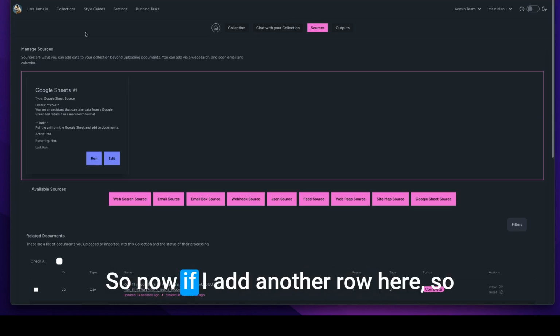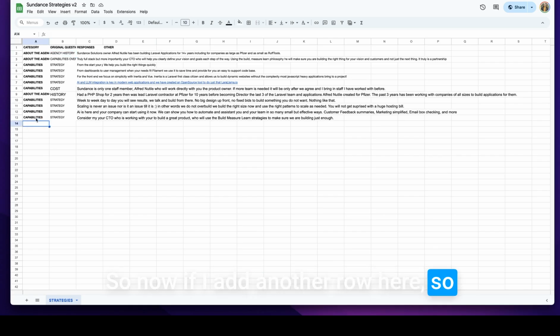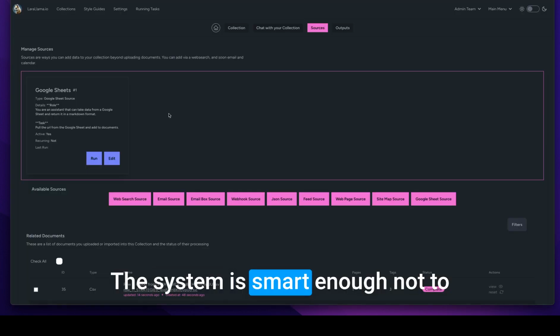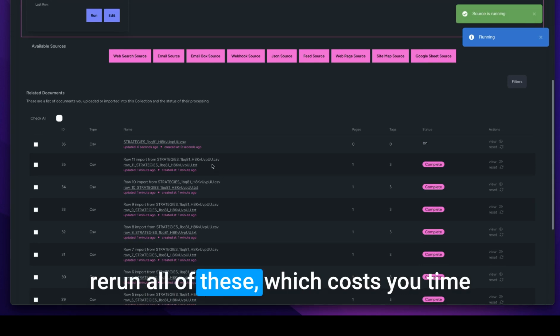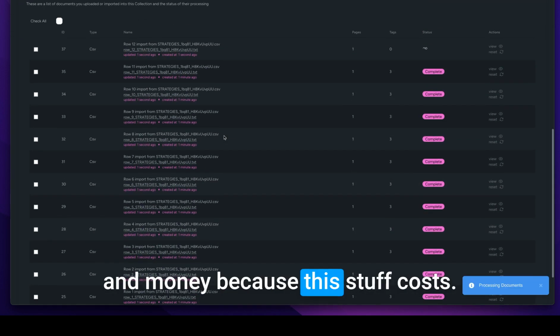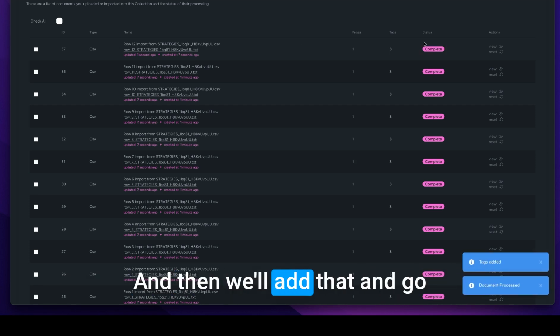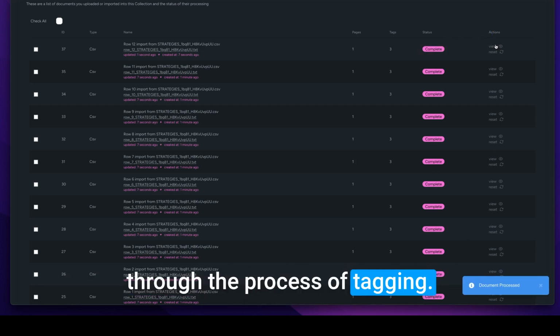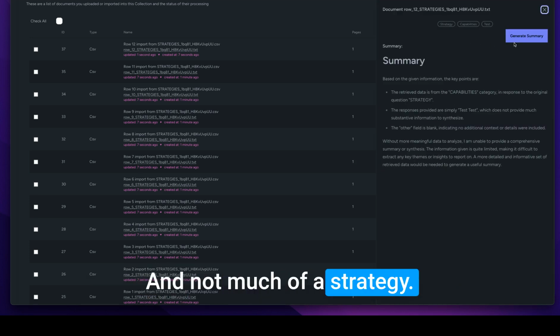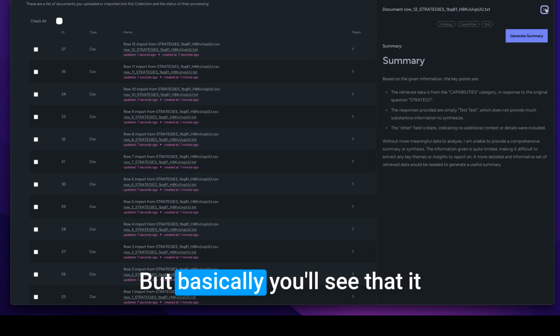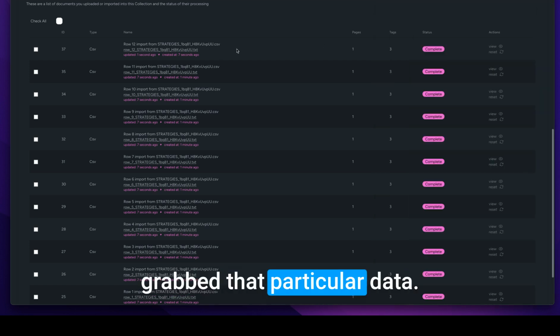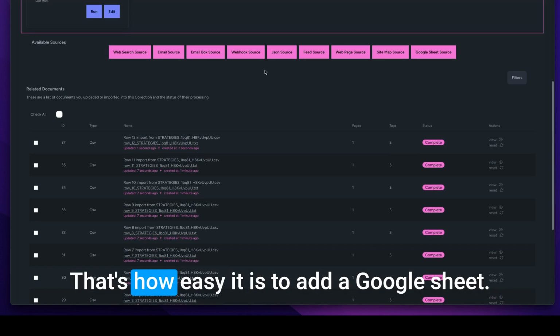So now, if I add another row here, we're just going to call this test, so you don't have to watch me do this. The system is smart enough not to rerun all of these, which costs you time and money because all this stuff costs. And it just grabs the one that it does not have, and it then will add that and go through the process of tagging. And not much of a strategy, it's just test. But basically, you'll see that it grabbed that particular data. Well, all right, that's how easy it is to add a Google Sheet.